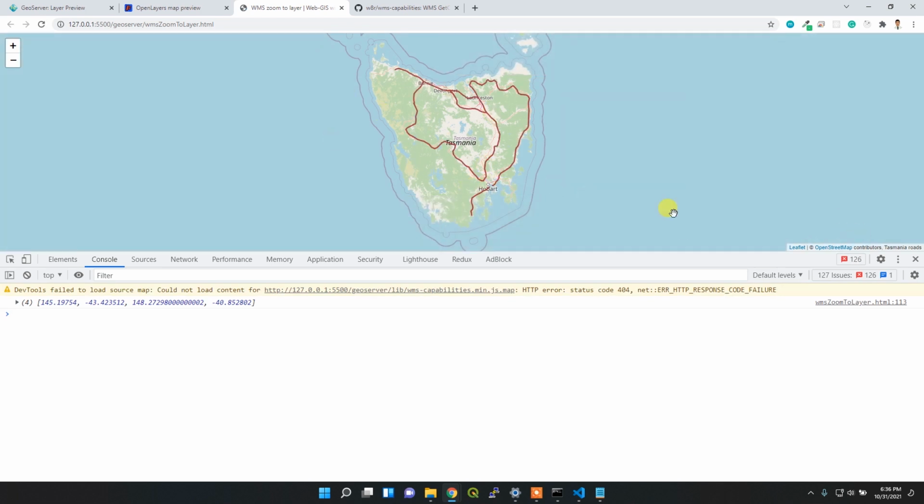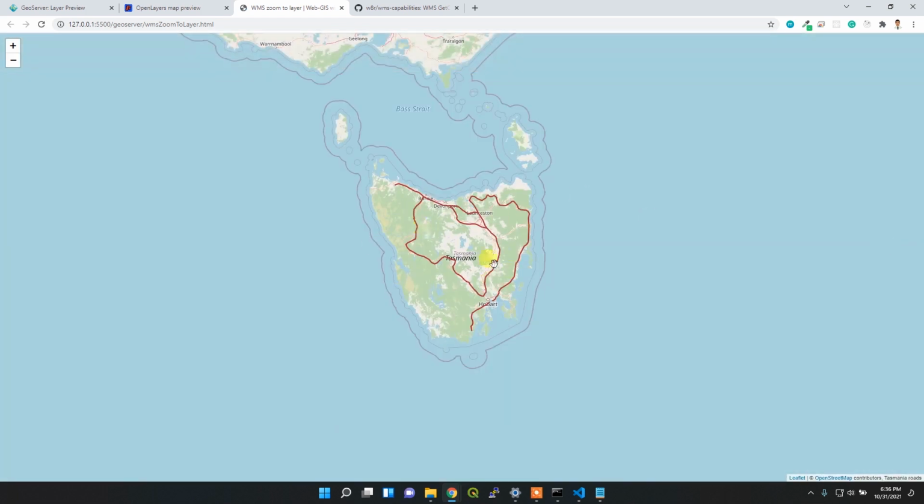now my map is automatically zoomed to the Tasmania roads. So first of all, when I refresh, it will set my zoom level to Tajikistan, and after that, it will automatically redirect my map to the specific layer inside Tasmania. So I think that's all about this tutorial.